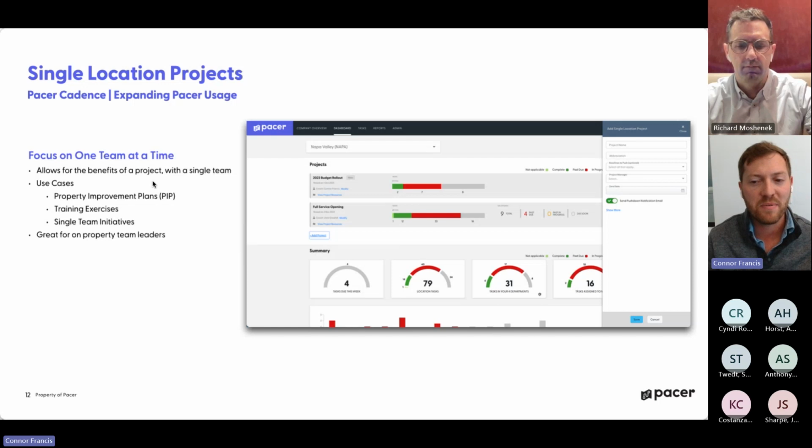Or another great example is maybe the whole team is just looking for a push on NPS scores. So they want to put together a plan, and what better way to do that than through Pacer? But you don't necessarily need every other location to do this. So there's a way that you don't need to go into projects, create a baseline, push to one location. You can actually just navigate to the dashboard page and find the location where you want to implement this one-time project. And you can click on Add Project right in the project section.